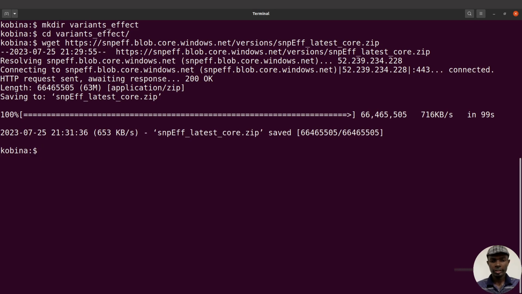Okay, the file has been downloaded. So let's do an ls. We are going to find it here. Now we are going to extract the contents. I'll say unzip, and then I'll supply the file name. Let's execute this command.